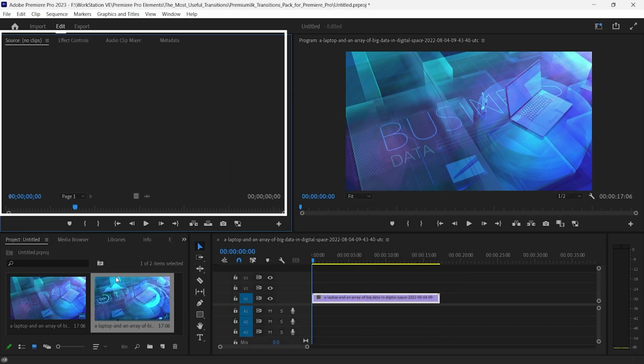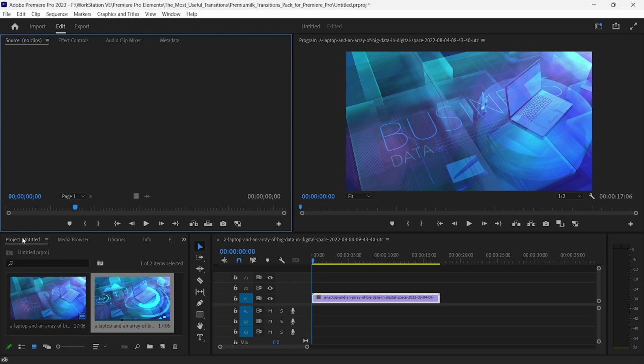Next, choose the location within which you intend to place a panel. Select the panel name, drag and drop it into the selected area.